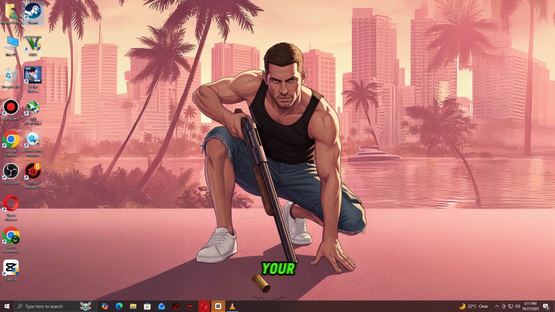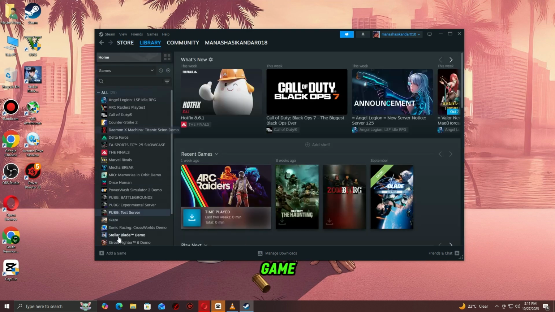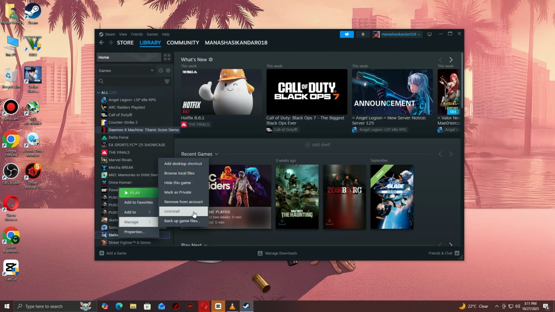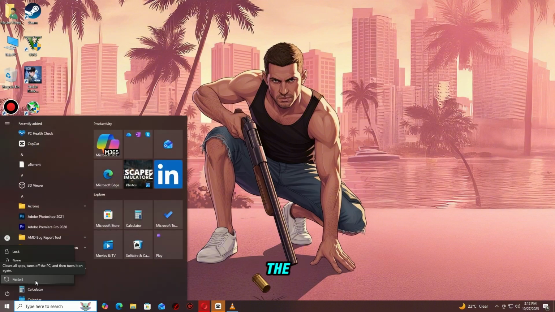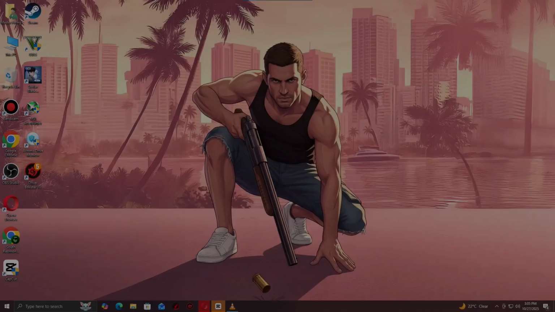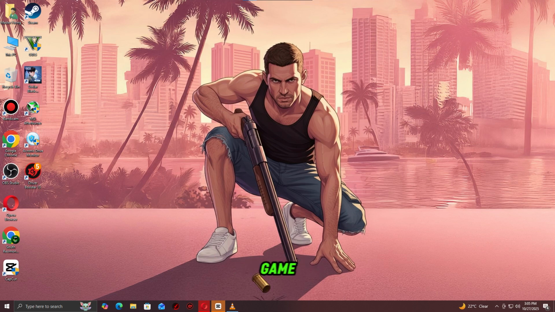Open Steam and go to your library. Right-click the game and select Uninstall. Once the uninstall is complete, restart your PC. Reinstall the game from your Steam library. After reinstalling, launch the game without mods or third-party tools first to test stability. A fresh installation often resolves lingering issues and ensures a clean, stable setup.